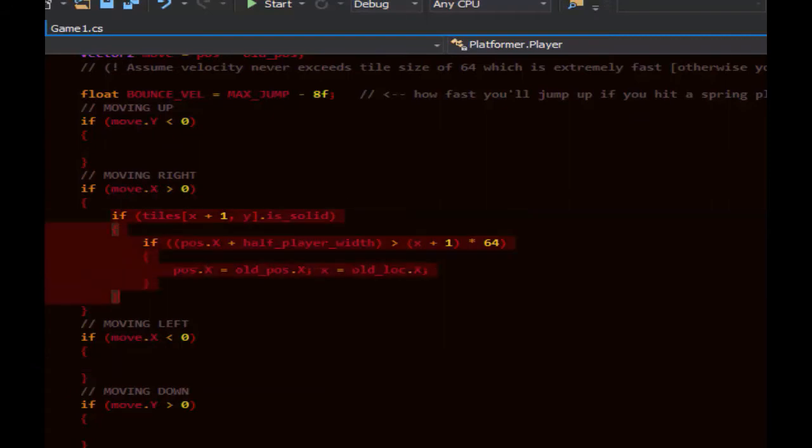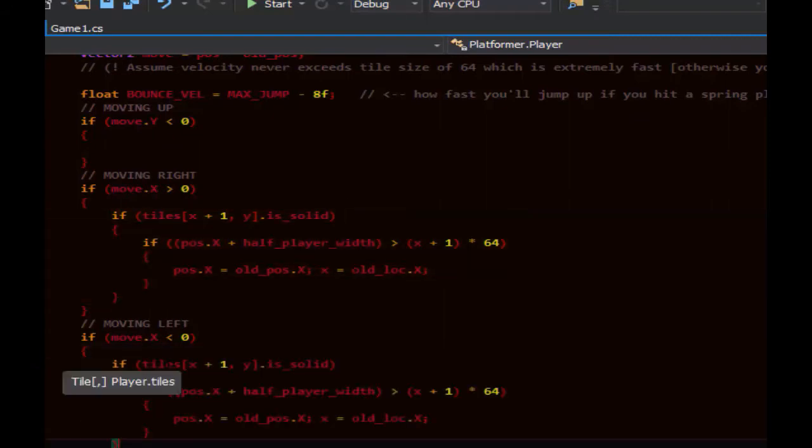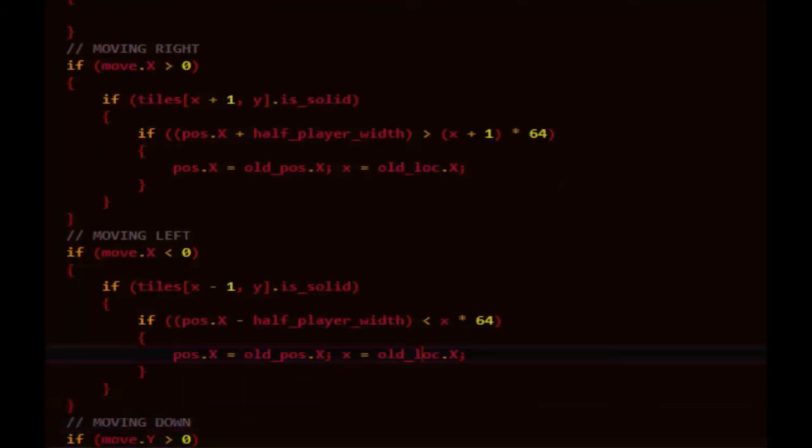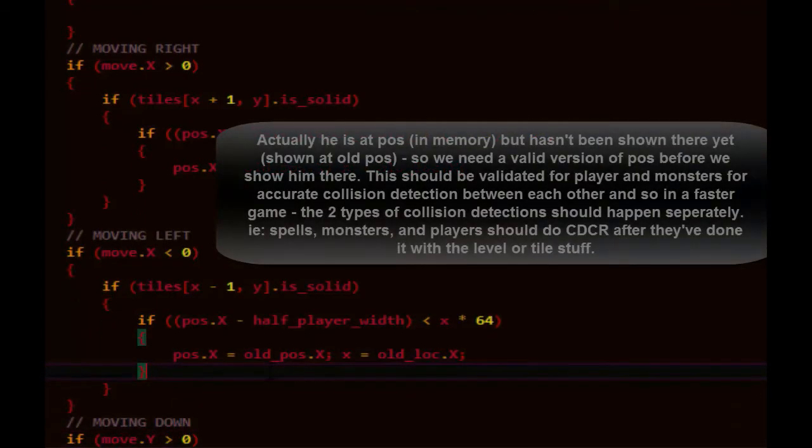That way when we do our tests for the rest of the collision detections, it'll all be accurate. And we can copy this and put it in moving left. Let's change this to -1 and say minus half the player width, because it's from the root bone. And if it's less than, not x plus 1, but x minus 1 plus 1, which is x, because we're looking at the x minus 1 here, plus 1 because we want the right side, so it's just x times 64. And we do the same sort of thing. We prohibit him from moving any further by setting him to the old position.